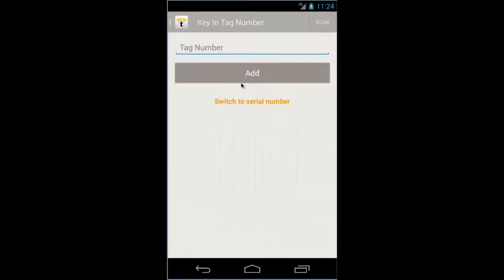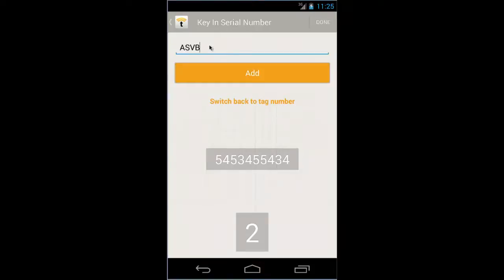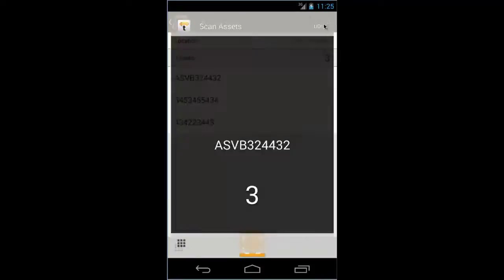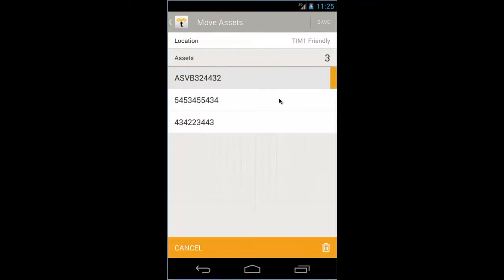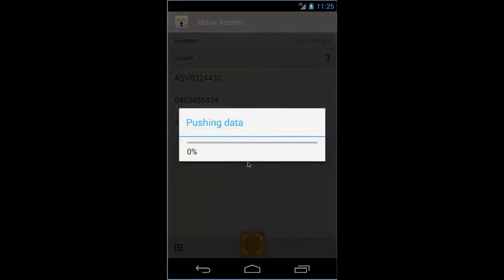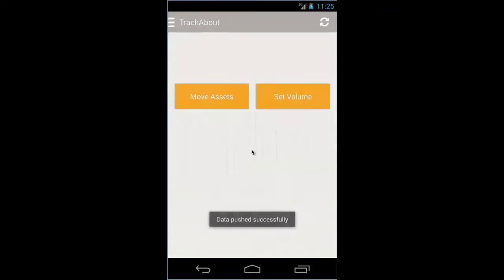Since that doesn't work in the emulator, we're just going to type in some tag numbers. We just added one. We can add another. And we'll pretend this next one lost its tag, and we're going to enter it by serial number instead. Okay, we've got 3 assets in our list now. If I made a mistake, I can delete one or all of them and start over. But I didn't make a mistake, so I'm just going to save this record. There we go. We just saved a record to the server.